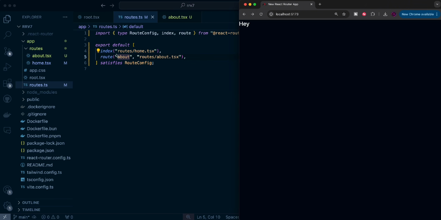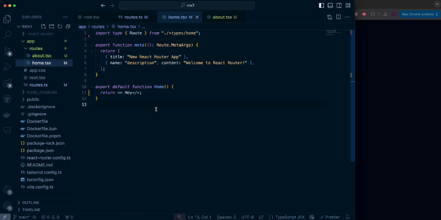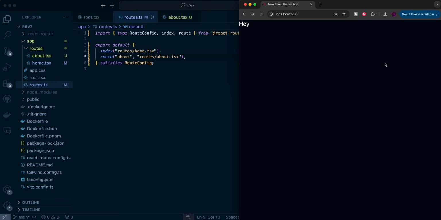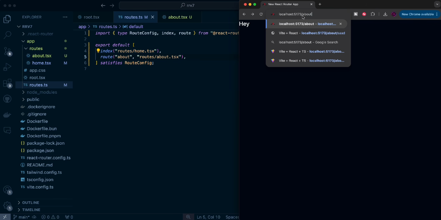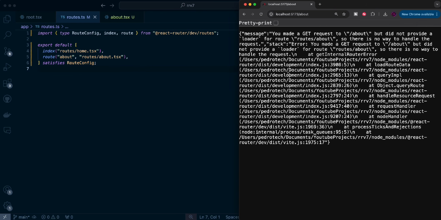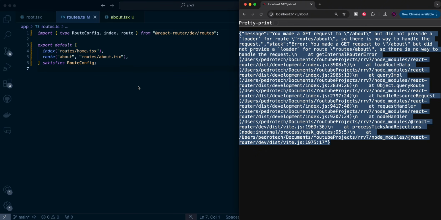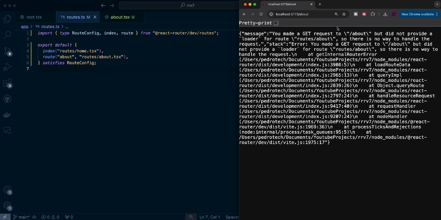Now, obviously, in the index route, we have the text saying, "hey," so that's why it's showing this now. But if I were to go to the about page, now you see that this is an error that shows up, and it's asking for a loader. We technically don't need a loader if we don't want to.